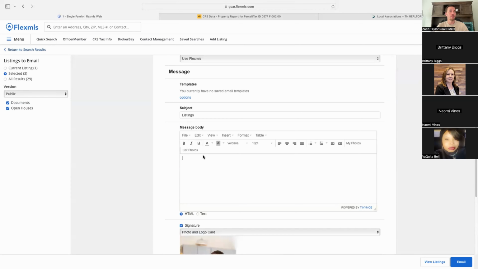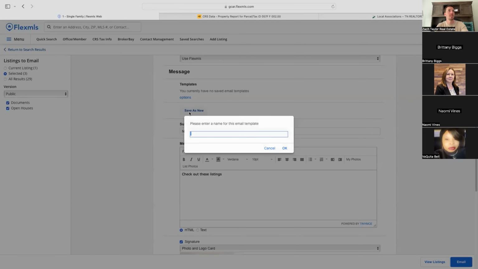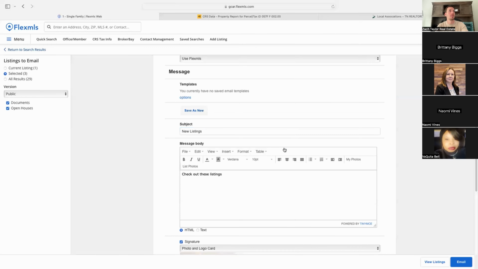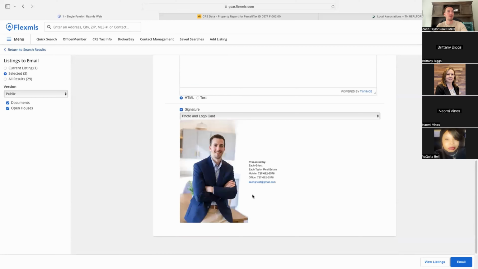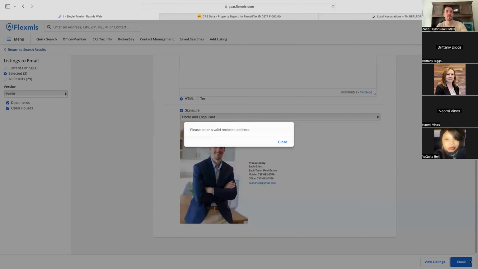You can send them an email. And if you find yourself using the same type of wording, save it as a template as well. So you could say, check out these listings, new listings, options, save as new. So I can save this as a new listing template. That way, if I'm setting up searches for a lot of people, I don't have to keep typing this out every single time. I can just do a drop down, click this, and then hit email.